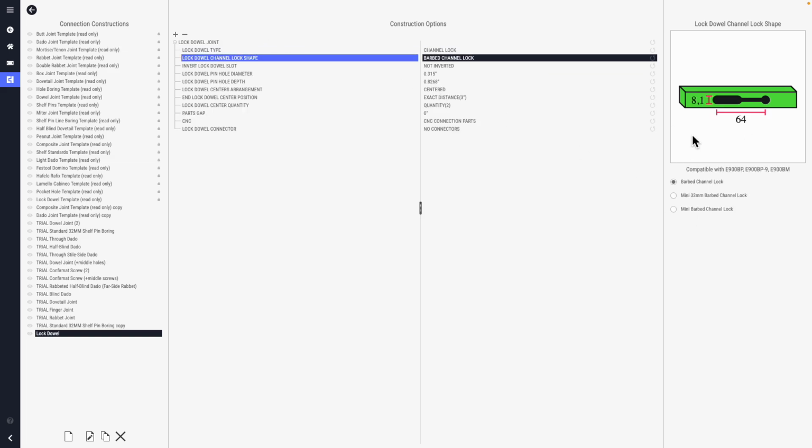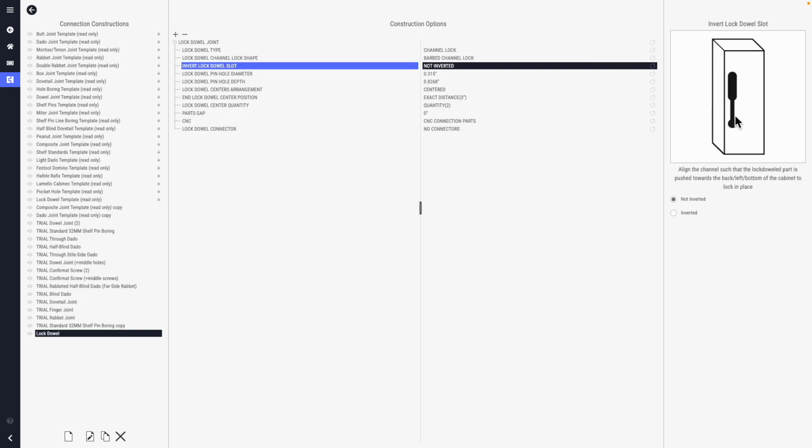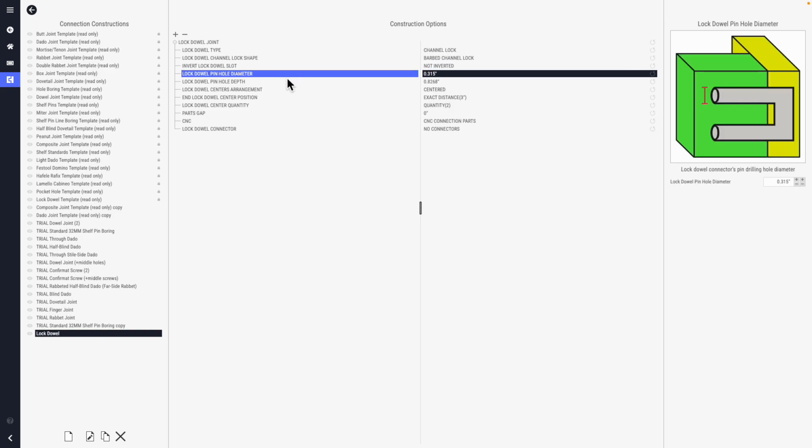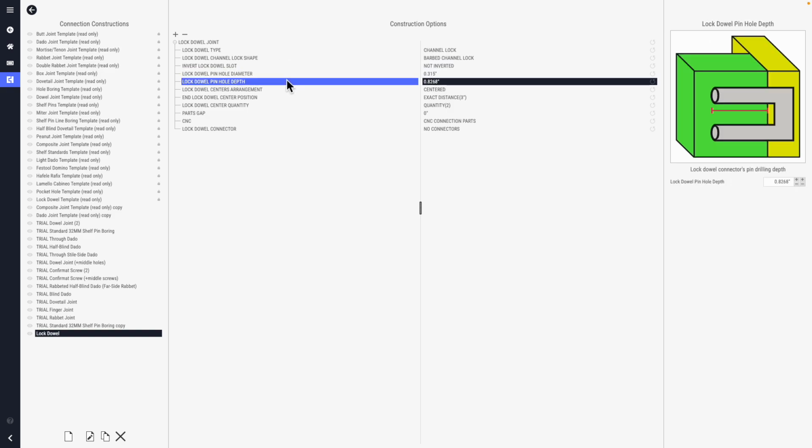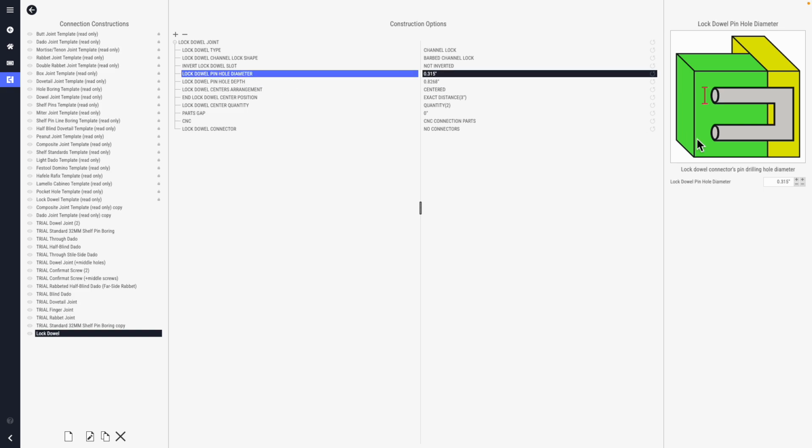Lock dowel channel lock shape, so it comes in different shapes and sizes. We'll use just a standard barbed channel lock, though we have the mini ones available as well. And then you pick the orientation for it. Now, as I mentioned before, we want the bottom shelf to slide backwards to lock it in, so we'll set it to not inverted. The lock pinhole diameter and the pinhole depth, these are the specs of the lock dowel holes. We'll keep them as they are. I believe this would be somewhere around 8 millimeters.